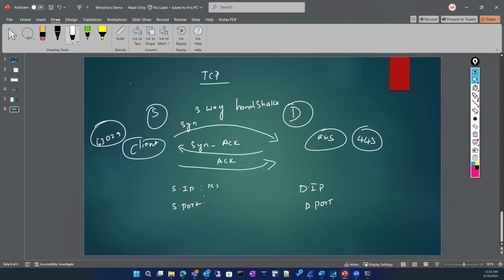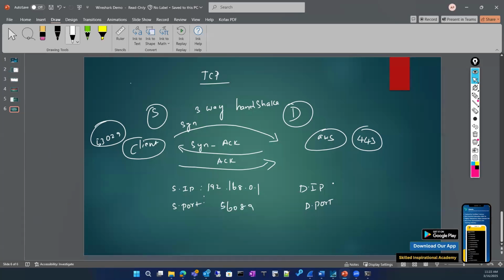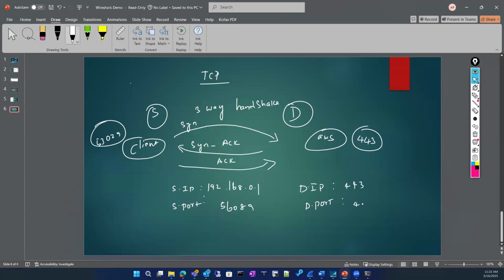So in this example, let's take it as 192.168.0.1, and the source port is a random port 56089, and the destination port is 443, and the destination IP can be in AWS here. In our example, it is something like 34.62.17.19. So we should know this. So this is how the communication happens.